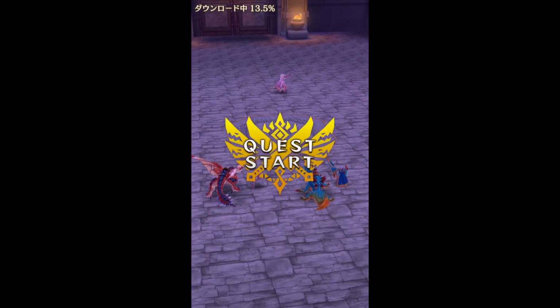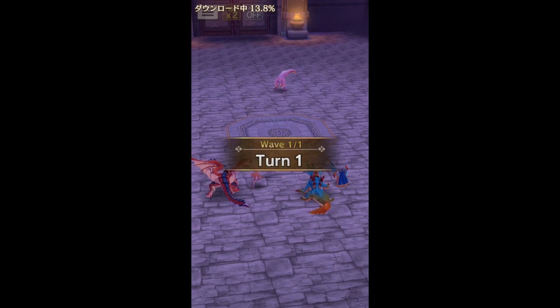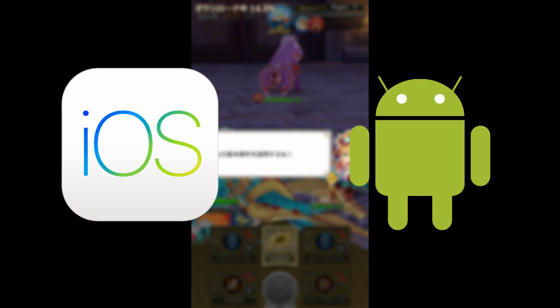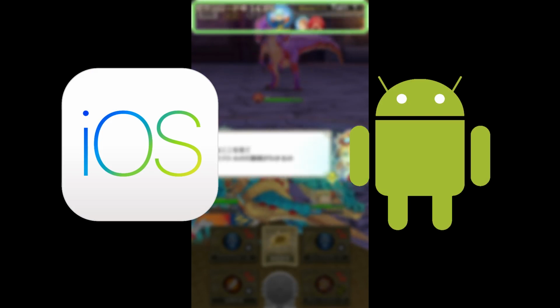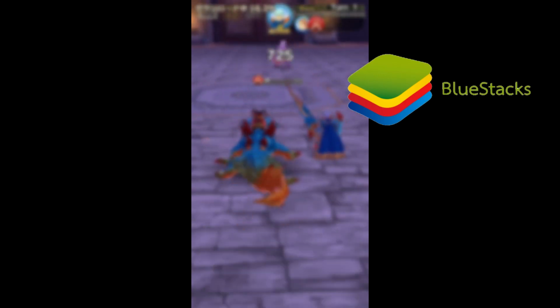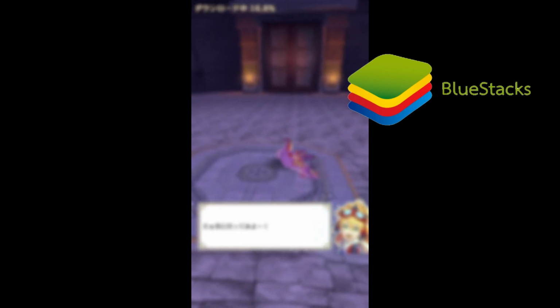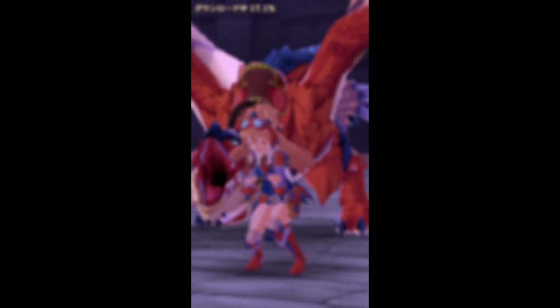So for starters, you're going to need any modern iOS or Android device that can handle mobile games. It's recommended to use any phone from maybe 2018 or 19 upward. It's also important to note that emulators like BlueStacks won't be able to run this game. This game uses an anti-cheat software that prevents it from connecting to servers when it's being emulated, and to this day we're still unable to find a workaround to this.